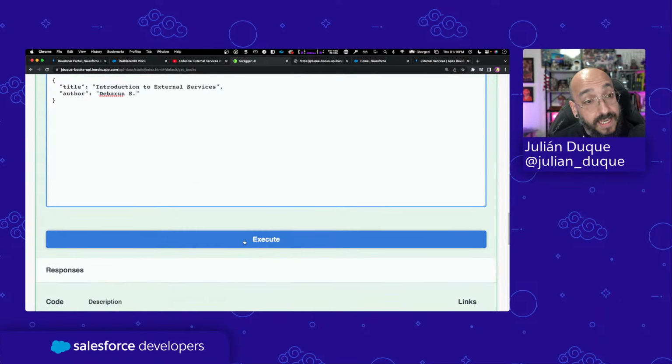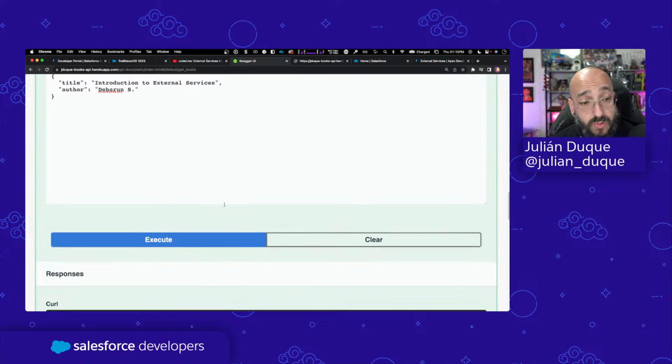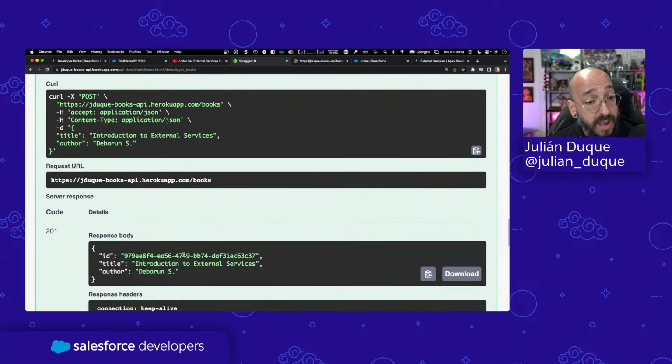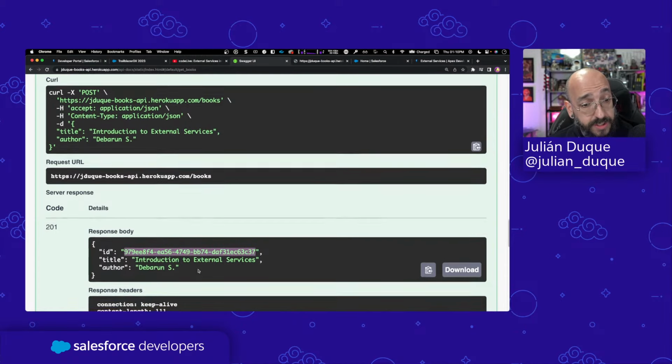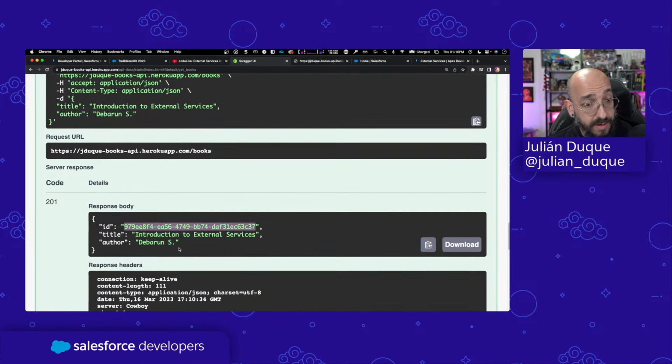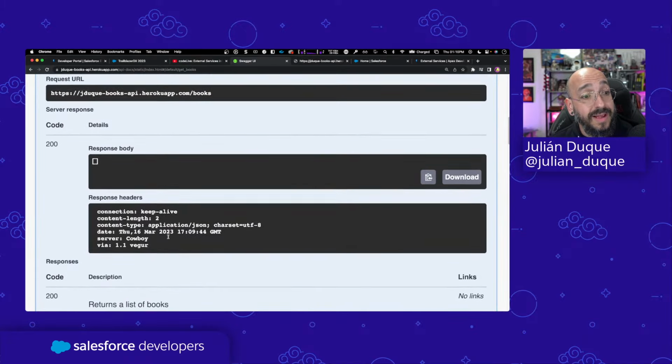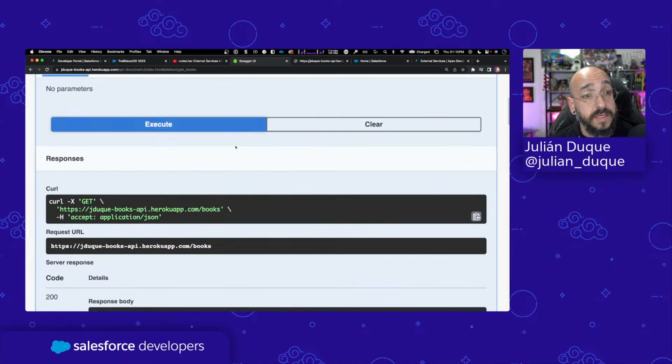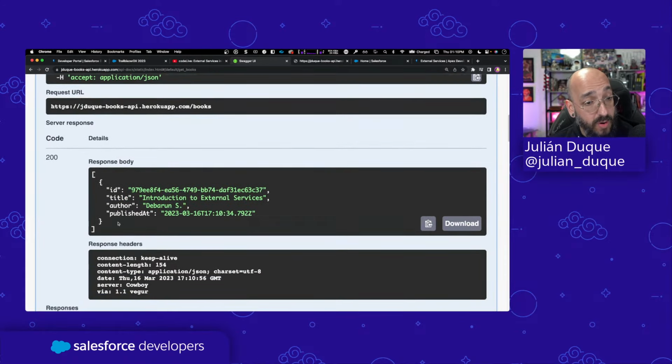And when I execute this POST request, it is returning, hey, I have the book. This is the ID, and pretty much this is the information that I'm returning here. Awesome, that's great. If I execute the list of books again, let me click on execute, now I have a body with an array that gives me the object that I just created on my database. So I know that my API is working. Now, how can I integrate this with Salesforce or with Apex?